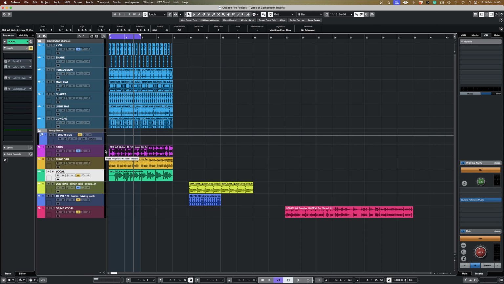FET compressors are also used really commonly on vocals, and I'm just going to play a bit of this vocal on its own. Are you ready for this? Can you see what I see? I'll make it clear to you. Work it out. And this vocal really needs a bit of work, actually.